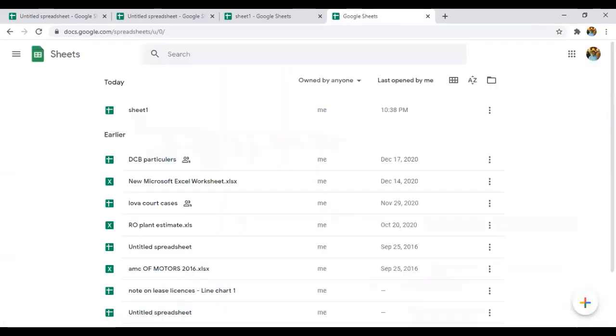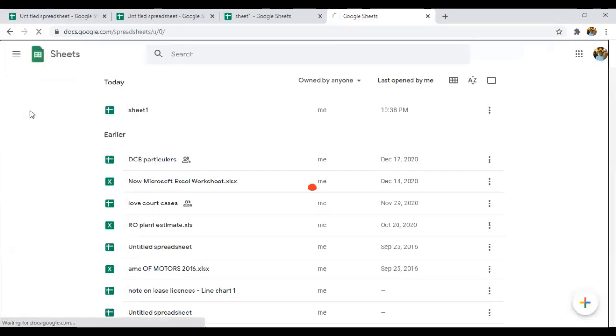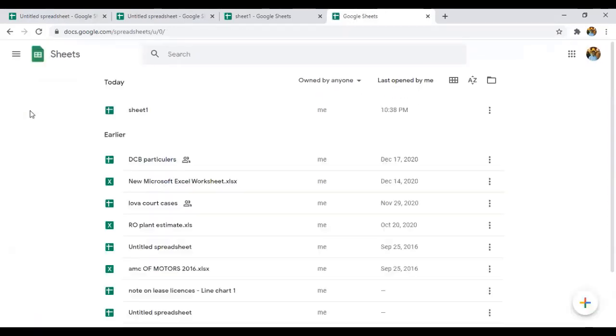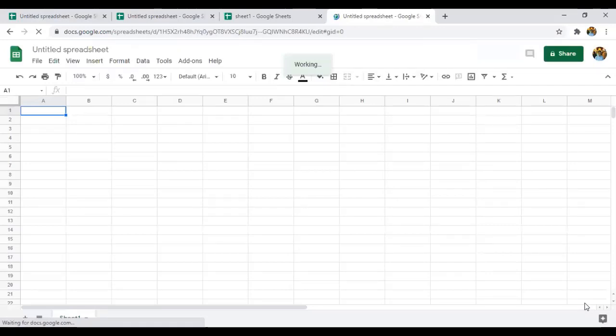As we have logged in, it will show you that. And if you go to this and click on sheets, you can see the sheets present, and if you click on one, the sheet will be opened. So this is one way of opening the sheets, right?